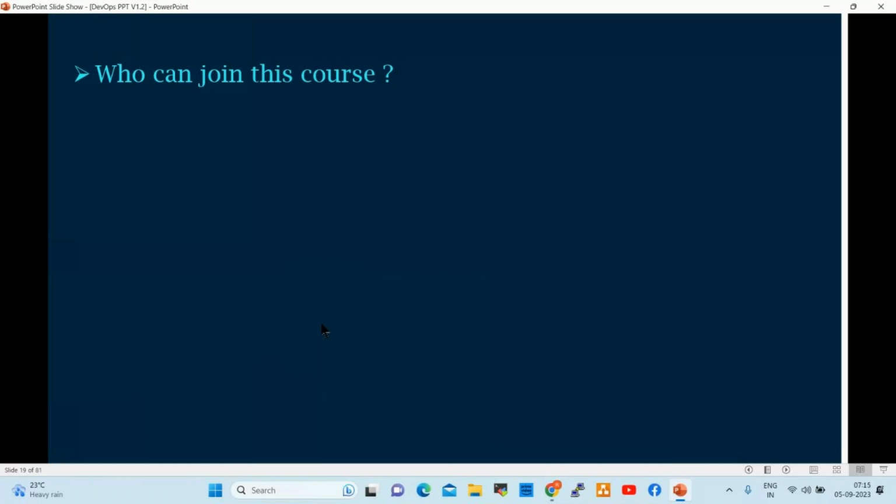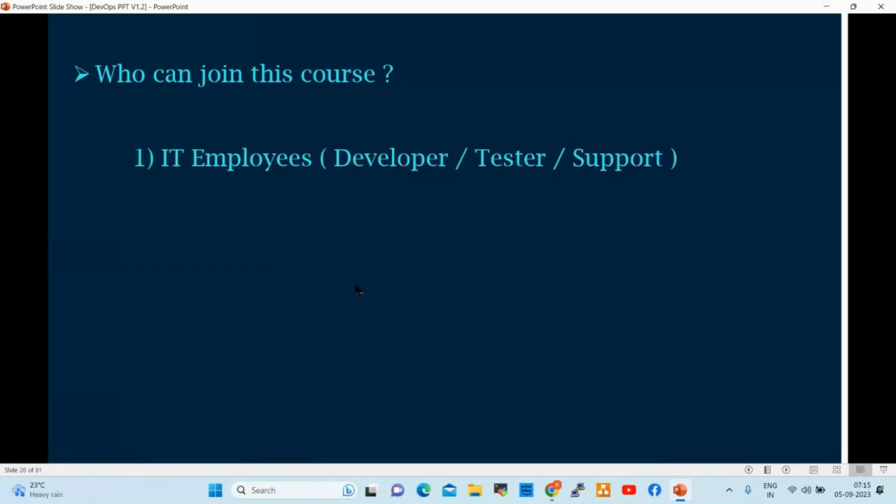Yes. See here. First one, IT employees, like developers, testers, support engineers, admins. They can easily learn DevOps and cloud. They can switch their current role to a DevOps and cloud role, right? The people working as developers, testers, support engineers are switching currently, because DevOps and cloud is very hot in the market currently, right?